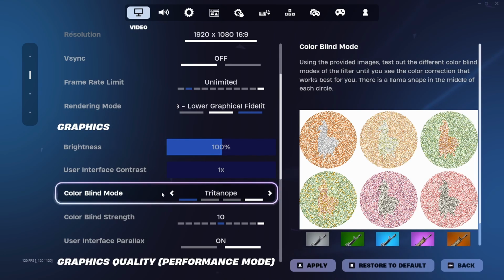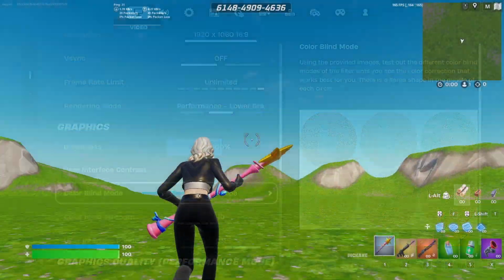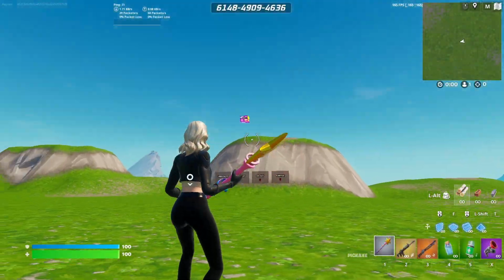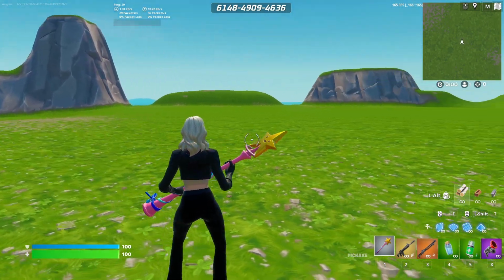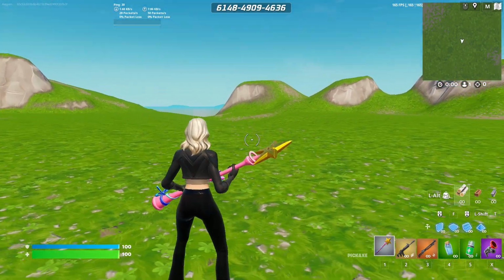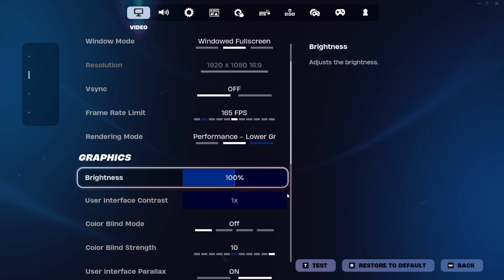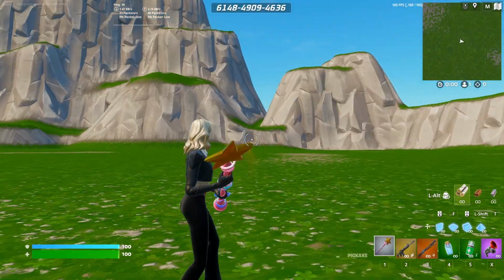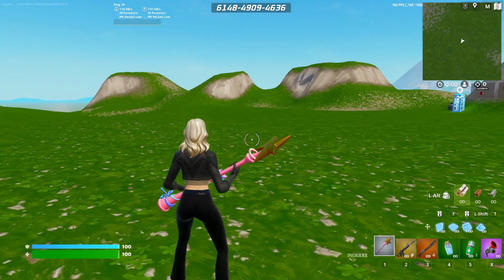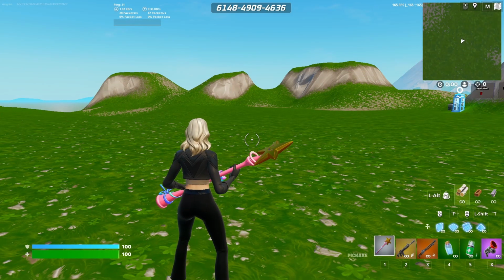Colorblind mode: Tritanope 10 is the best colorblind mode by far. Alright, so I've loaded into a game for you guys. This is without any colorblind mode. As you can see, the colors look absolutely horrendous, especially in VR. It looks so bad, but with it at Tritanope 10, it just looks so much more natural and better, especially in VR, now that this season is mostly desert.